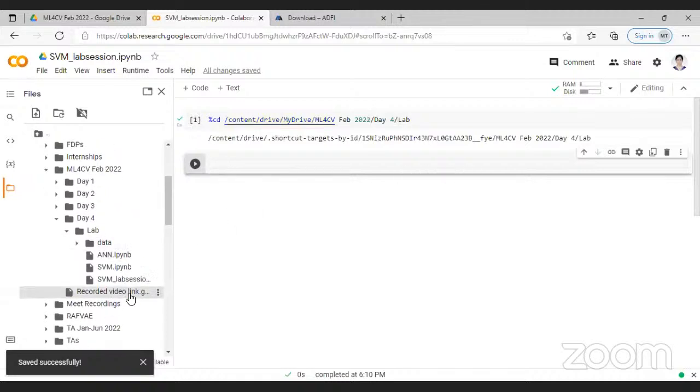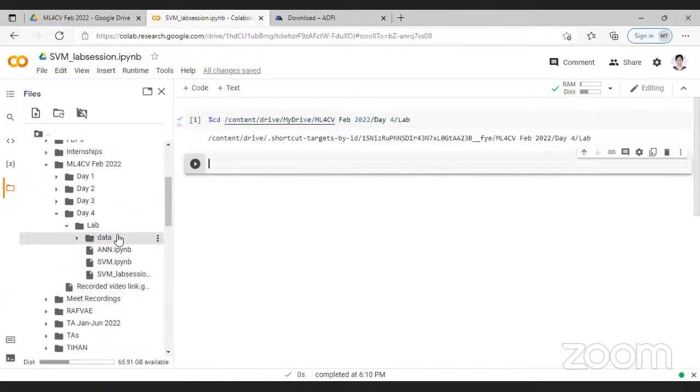In your case, if you don't have access to this particular folder, you can upload the data folder, which we have shared with you, or upload the data.zip file, which we have shared in the chat box, accessible to anyone in the Google Drive, and then we will start reading the data.